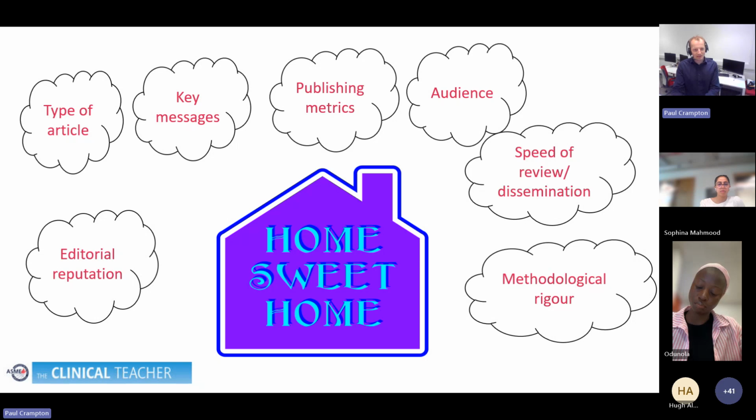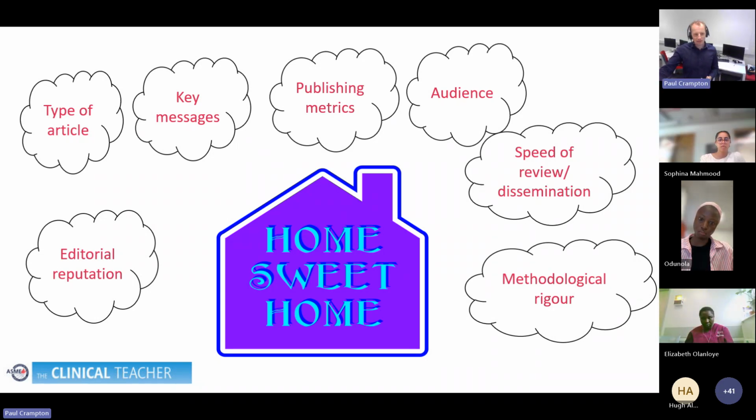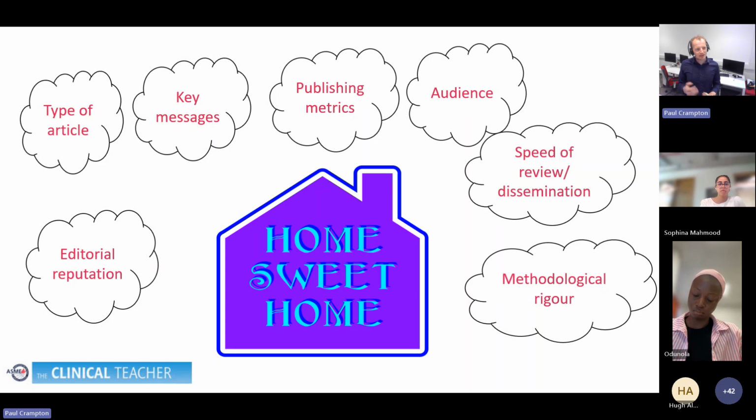So you might want to look at things such as the reputation of the journal, how quickly they might turn around manuscripts, the acceptance rates, the types of reviews that they might be getting in. You might want to look at the types of articles that the journal is publishing, whether it publishes the types of things that you're looking at.